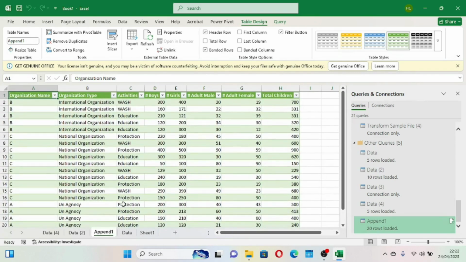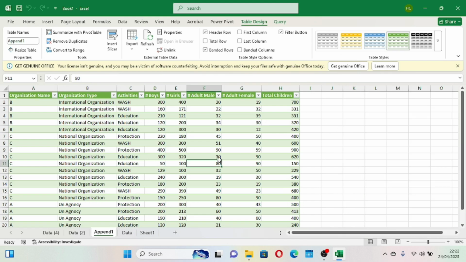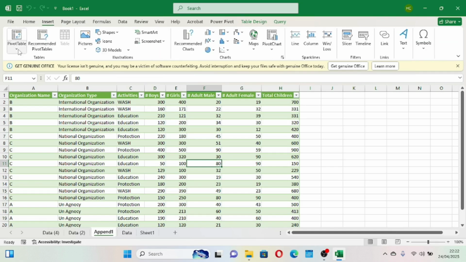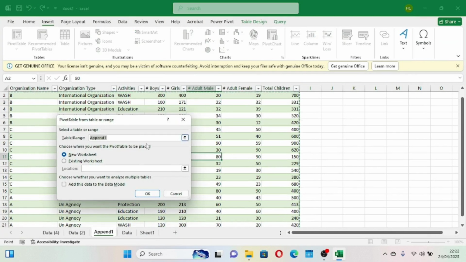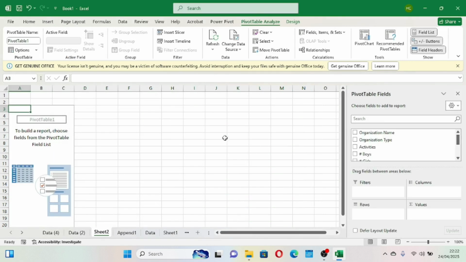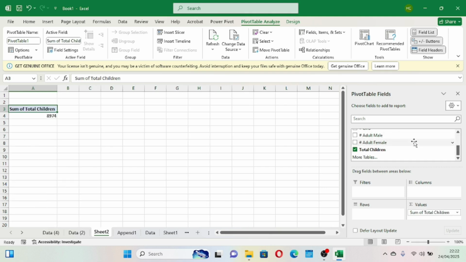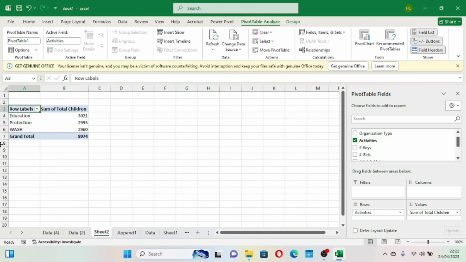So I can bring this now to Power BI, bring it anywhere, and I start visualizing or start analyzing, even here using pivot tables, right? I can still come here, click in the middle here, click insert, go to my pivot table here, and I choose my pivot table, and I start analyzing. I want to know the total boys, since I created new columns, right? Total children per activities, right? So that's it. So we have education, we have this amount of children, protection, we have this amount of children, and we can still visualize it if we want.